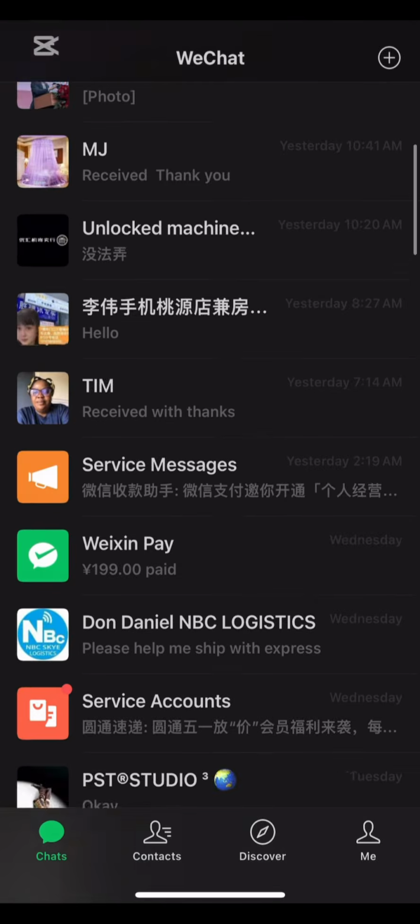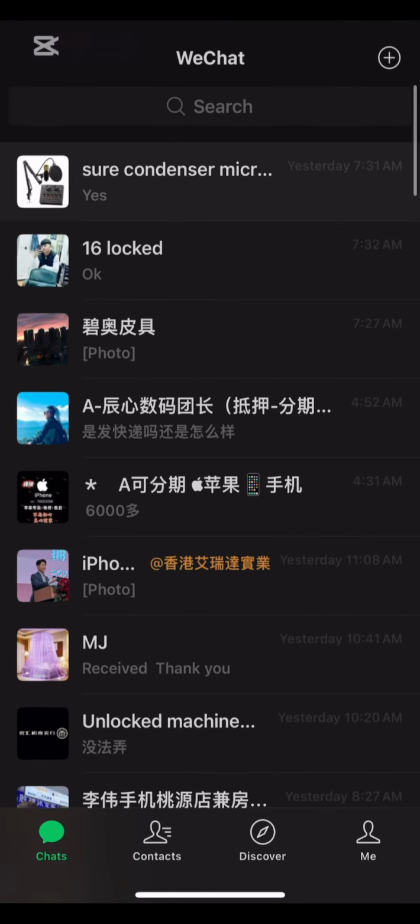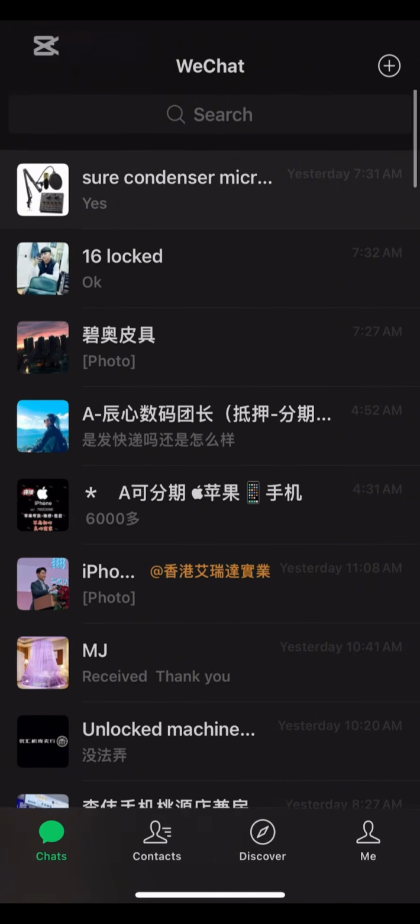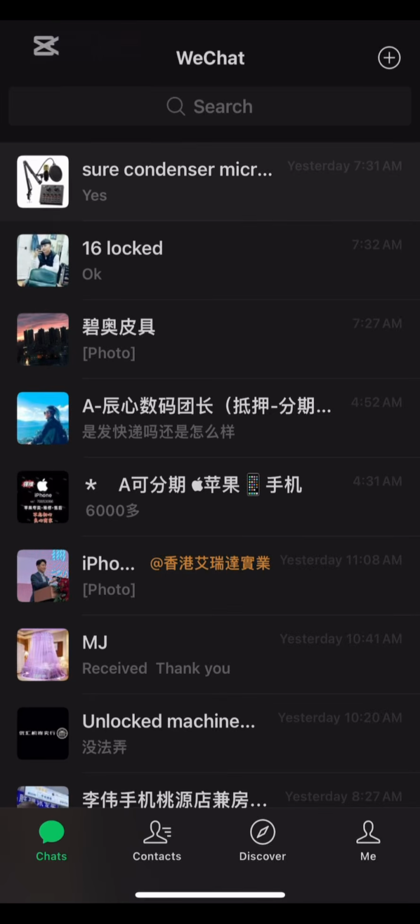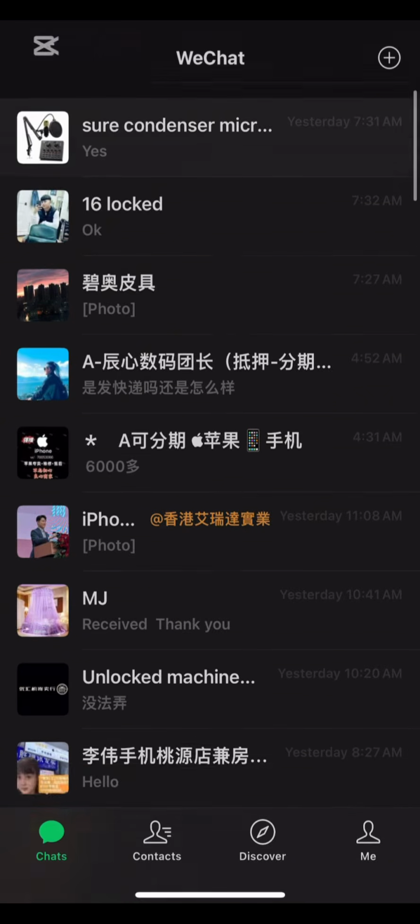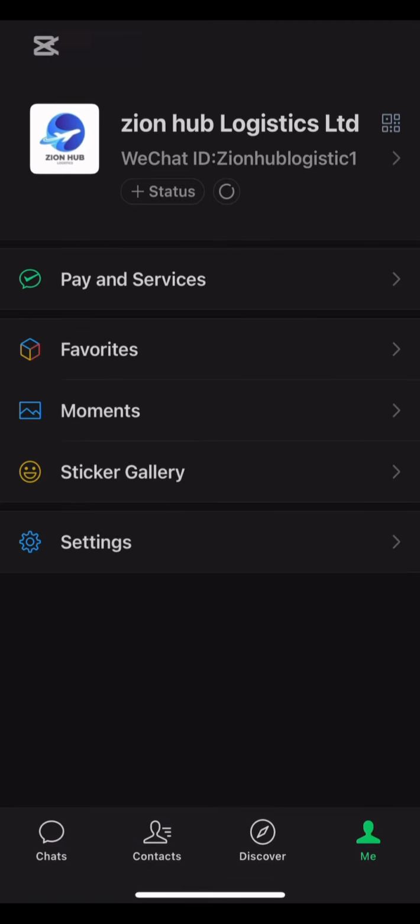The first thing is to create and verify your WeChat account. I've recorded a video on how you can register without any QR code. So I believe by you watching this video, you must already have a WeChat account. But if you haven't, just go and check the description of this tutorial. I'm going to be leaving the link there. After that, it's going to take you to the home page, something like this.